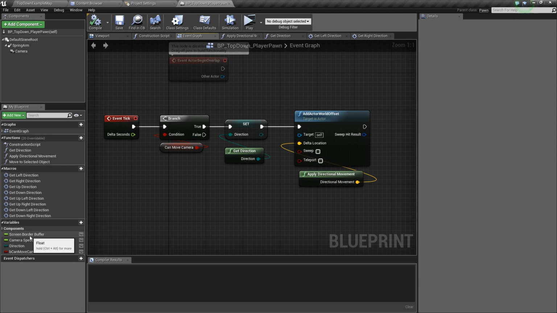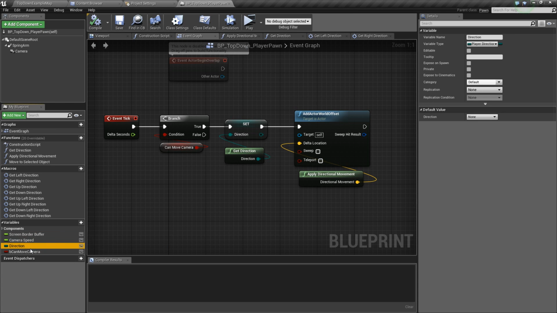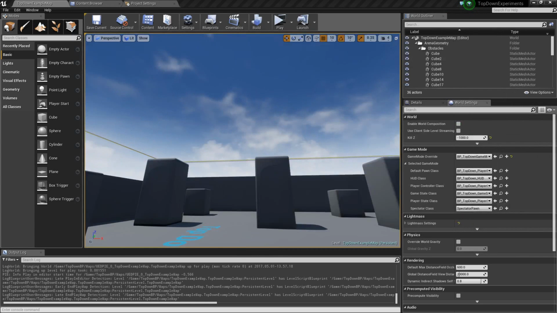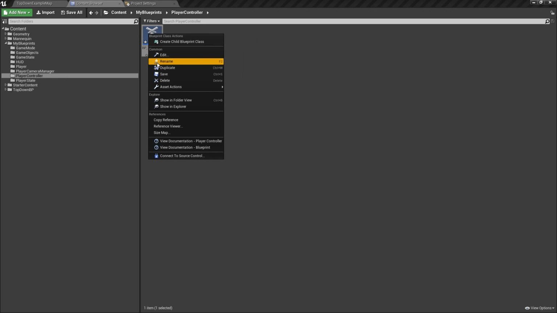And we have a couple of variables like our screen border buffer, and we have a camera speed to see how fast we want to move. Then we have the direction and the Boolean. So let's go ahead and get started. I'm just going to move that off to the side as a reference for myself in case I forget anything.